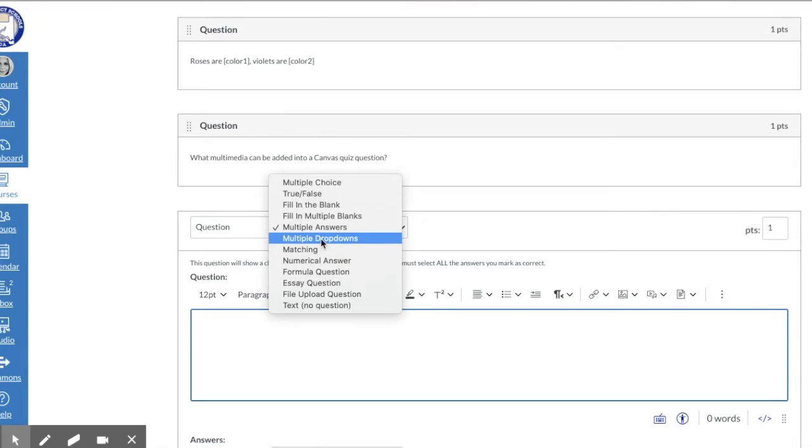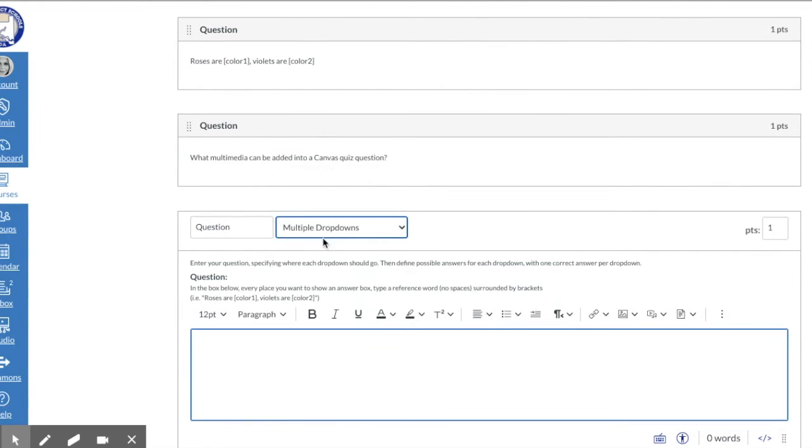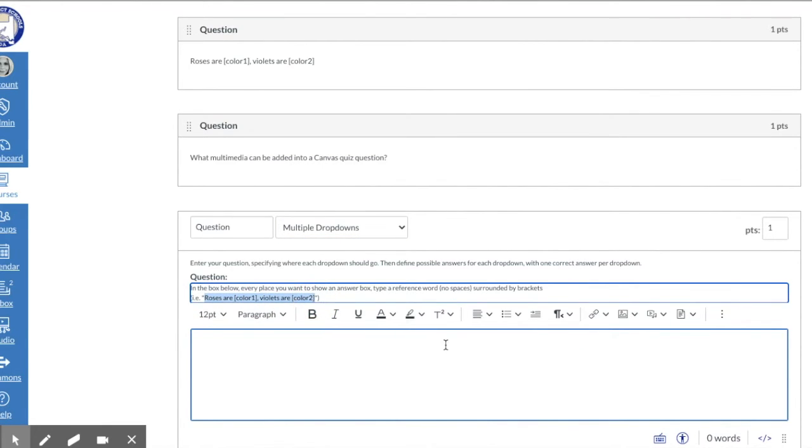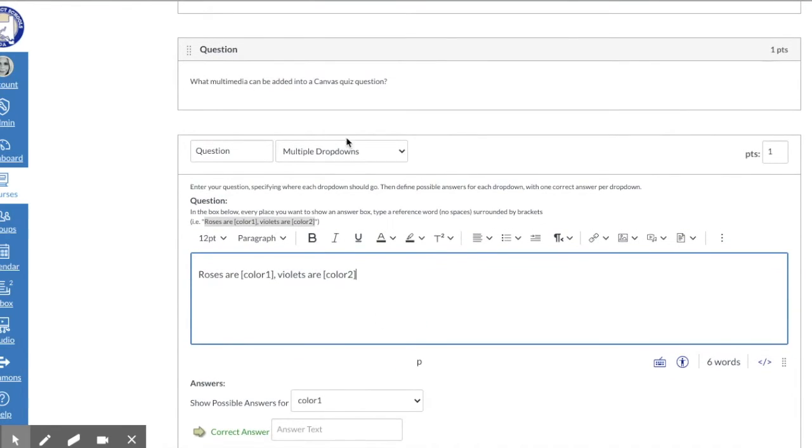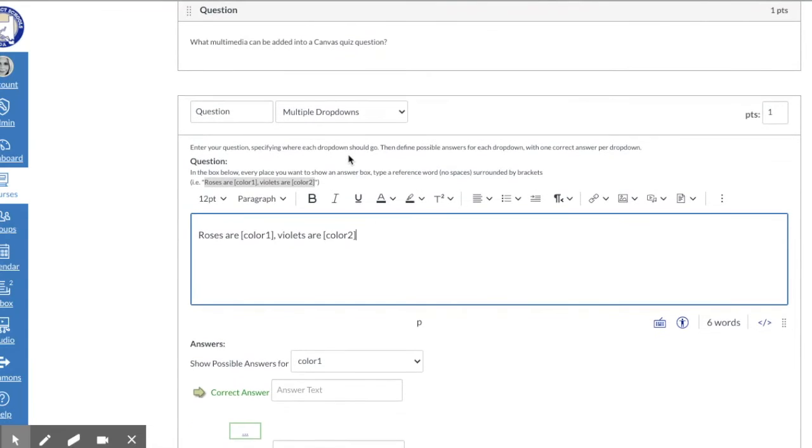All right, the next type is going to be multiple drop downs. We're going to go back and we're going to use the roses are red, violets are blue. I'm going to paste that right in here. Now the difference between the multiple drop down and the multiple blanks is students will have to select from the drop downs where this color 1 is. They will be presented with a drop down menu. They will have to select from the drop down menu the correct option.